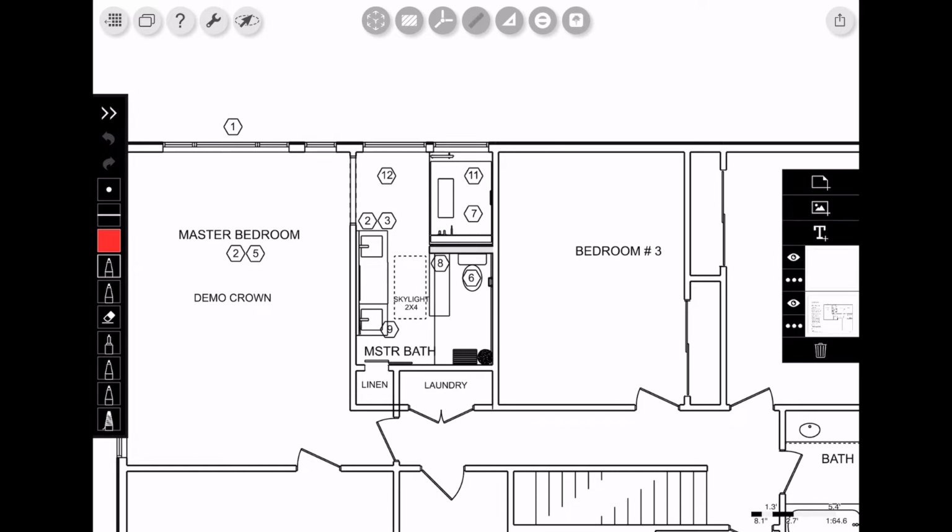The next tool I want to show you is the ruler tool. This is very helpful because I just scaled my drawing.